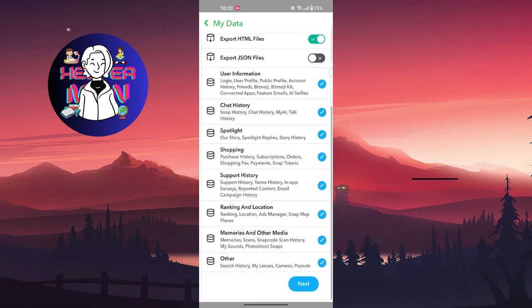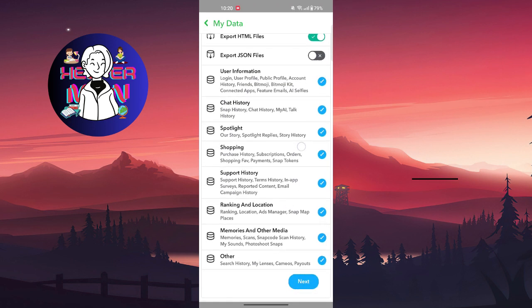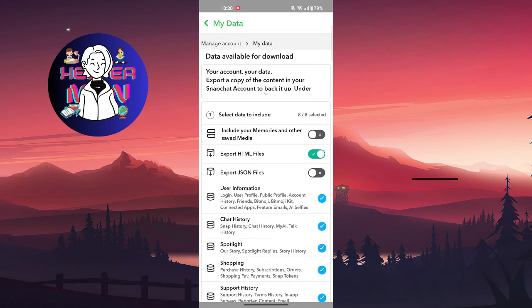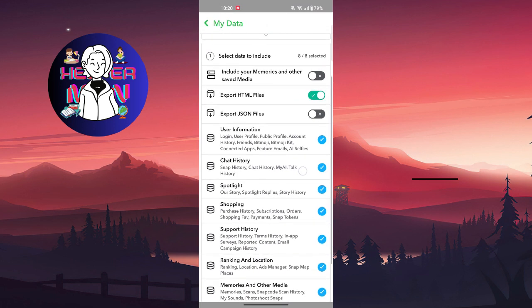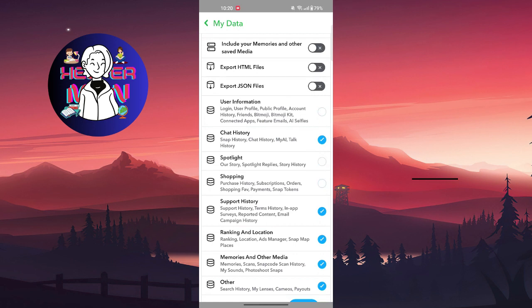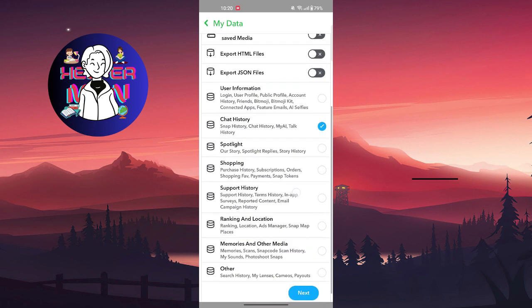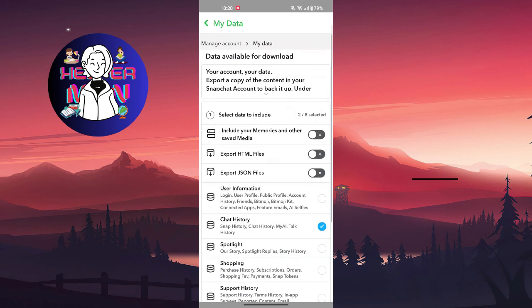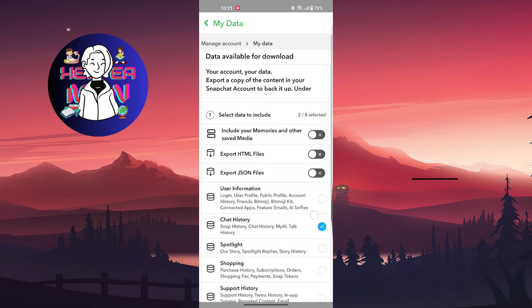And you're going to choose what memories, what data you want to download. And as you can see, we have this chat history. If you want to download just chat history, you're going to turn off all of the above except chat history, and that's it. You can also enable memories and other media, including your memories and other saved media, so you can choose, adjust and download your data.